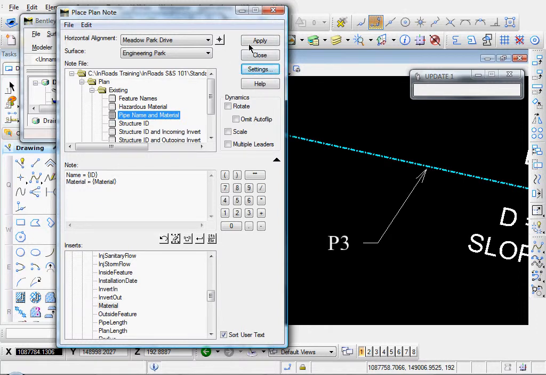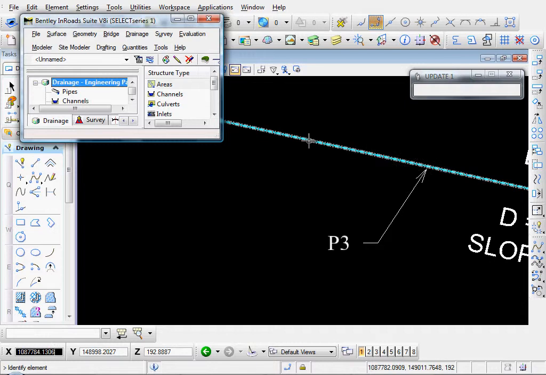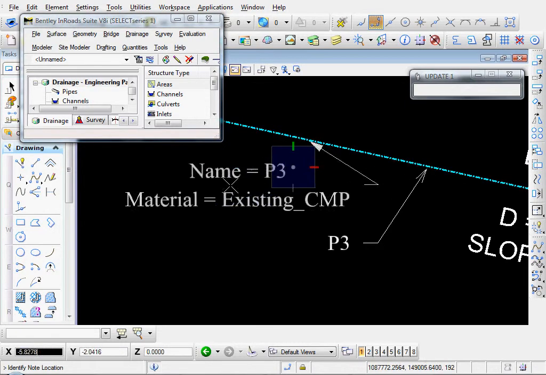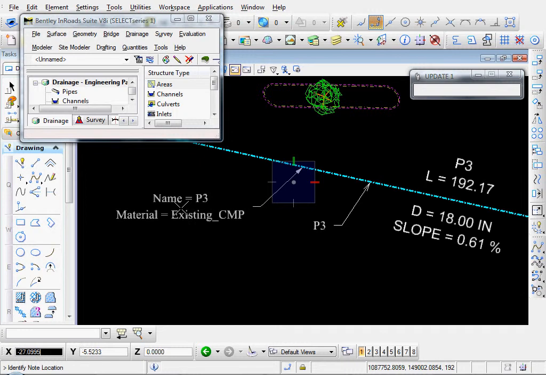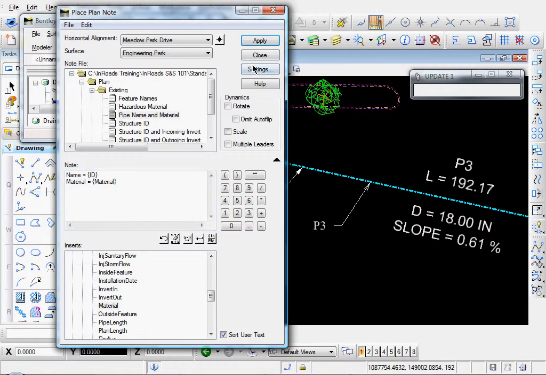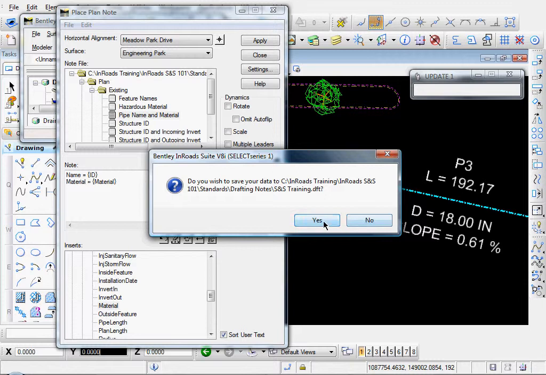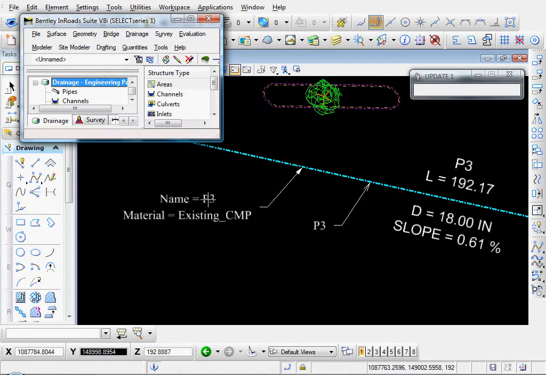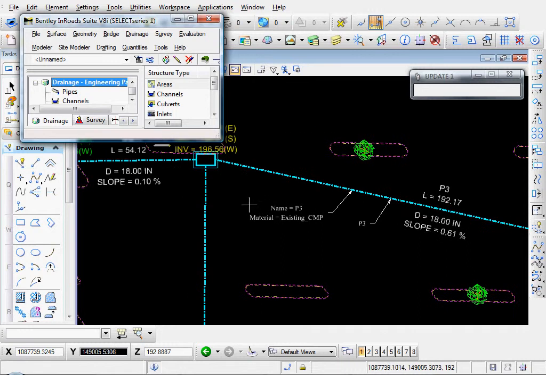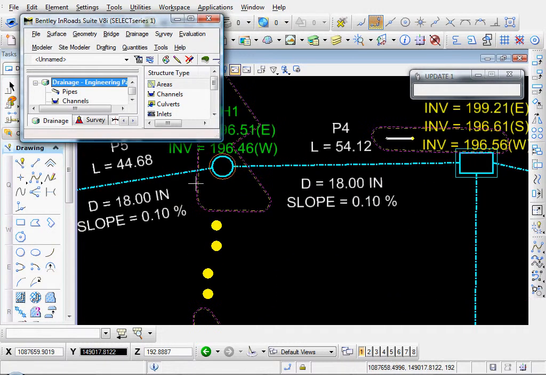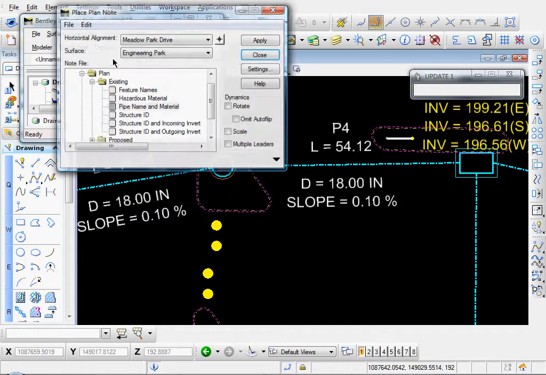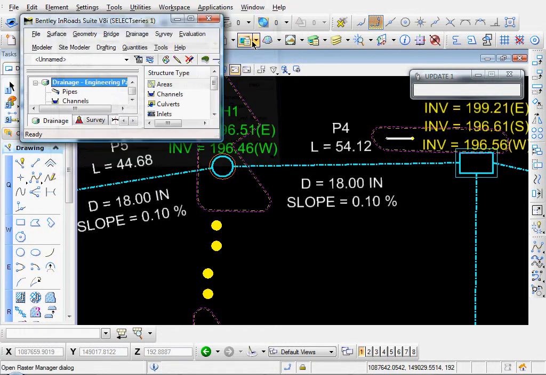Okay, with that note selected, let's click apply. We'll click our pipe element, data point to accept, and there's our name and material. Oops, you want to say? Oh yeah, let's go ahead and save our drafting note file since we created our new note. Let's go to drafting, place plan note again, let's choose our name and material. Actually, we can get rid of the pipe name and just call it name and material. That way we can label anything.